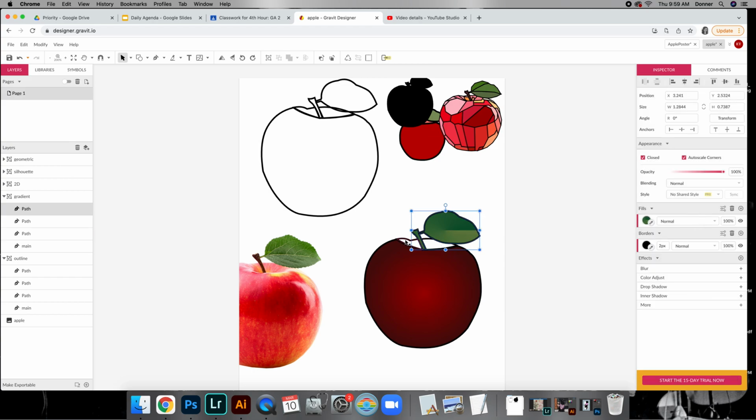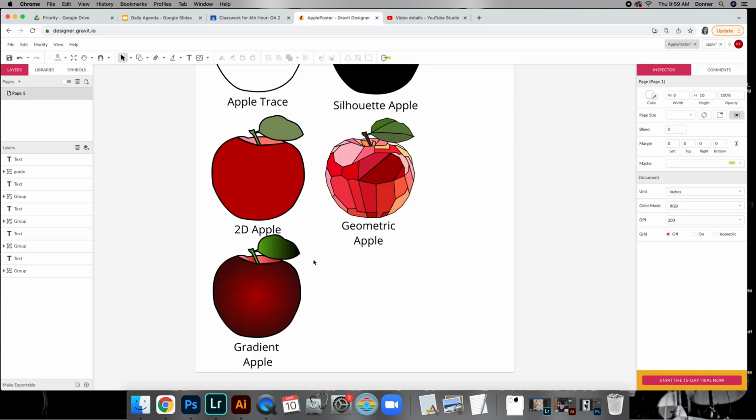And then you're going to do all of these. You're going to do these two shapes, all the shapes that you have. Then you can copy and paste this over to the final apple poster. Go ahead and add gradient apple for the text.